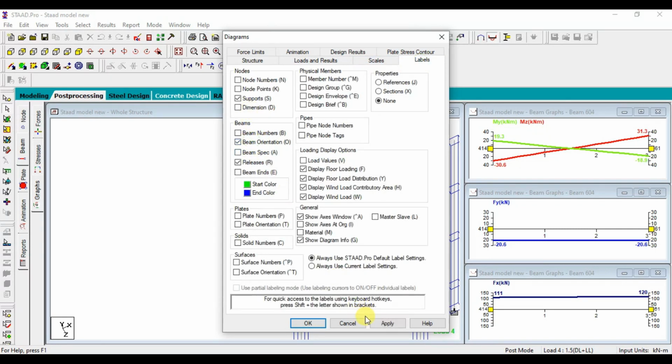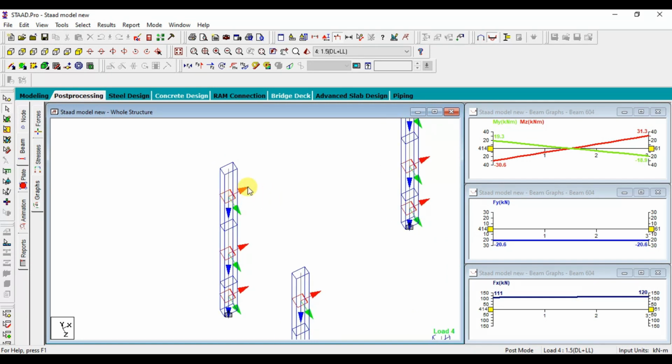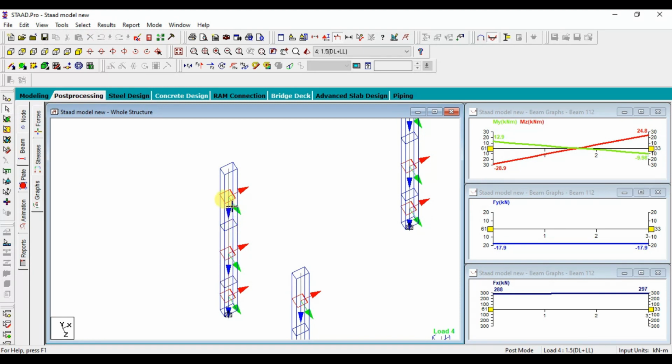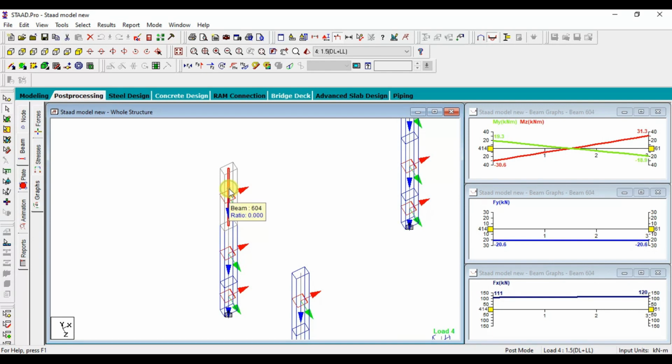Let's select beam orientation to know the axis. Here red color indicates the Z direction and green color indicates the Y direction. So this column size I took as 225 by 375, that means 9 inch by 15 inch column. For this column, let's check the loads. Let's take out the load. If you see from the bottom, the load keeps changing, because the load will be more at the bottom and less at the top.